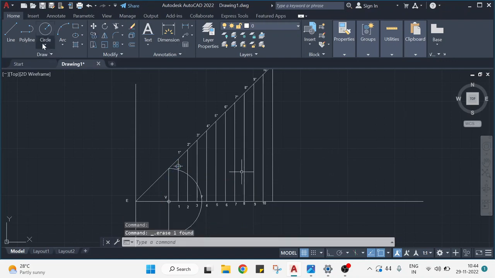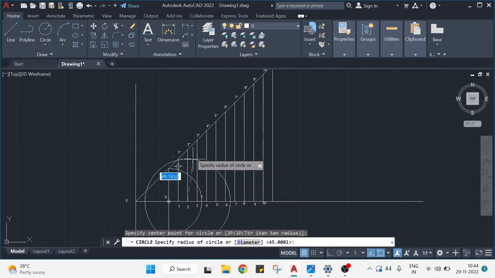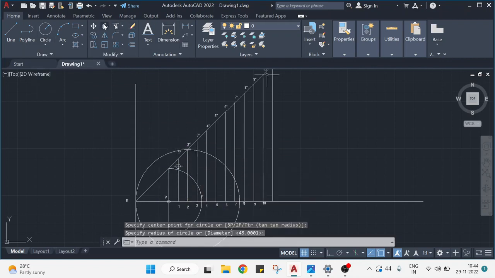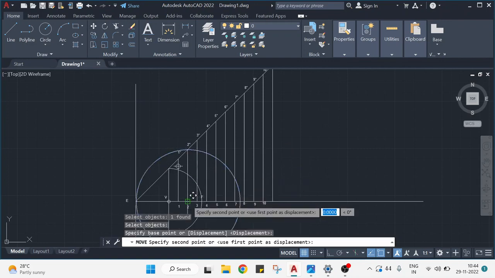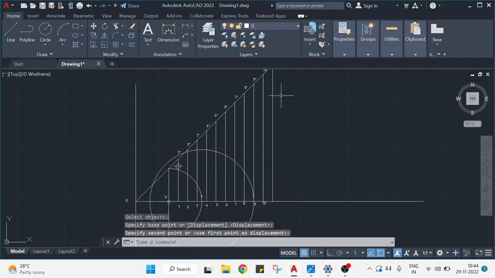Similarly, I will go with circle again, from 2 to 2 double dash. I will draw the circle. I will go to move command, select the object, press enter. From this point to focus I need to move. It will cut a point exactly in 2, so I will go and keep a point over there. I will press escape. I will come and delete this.